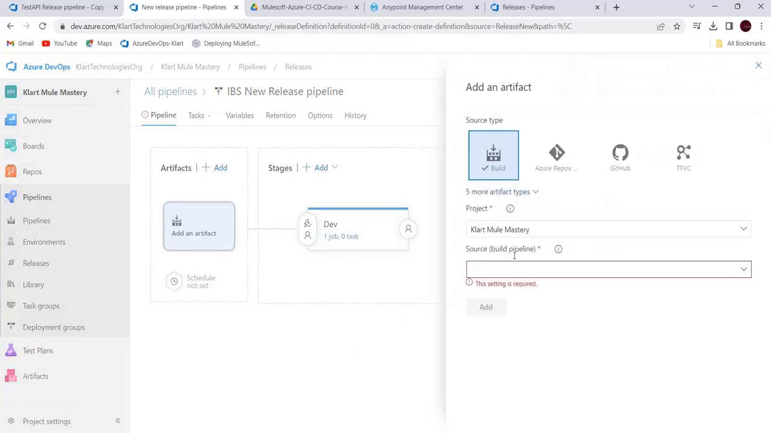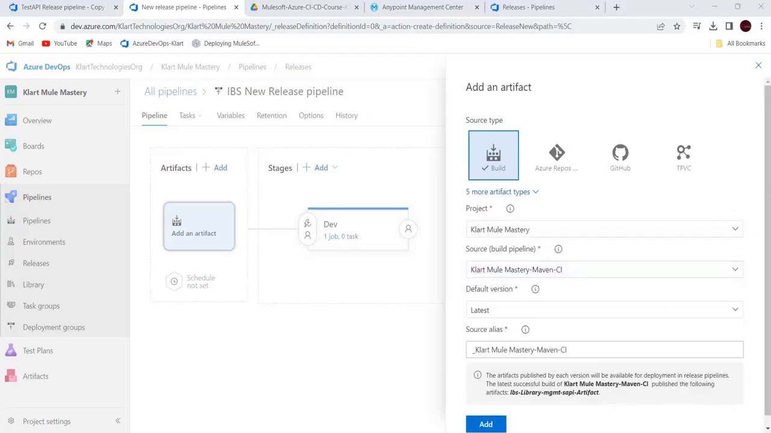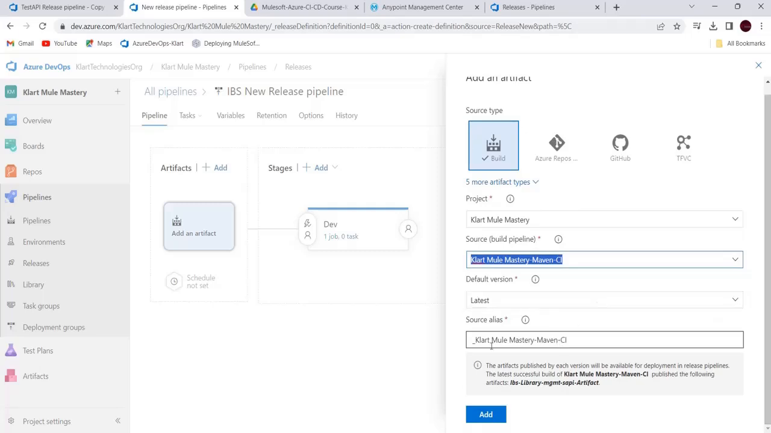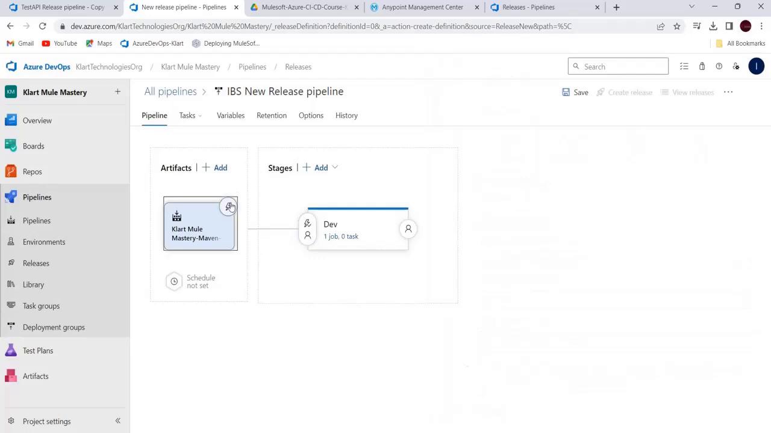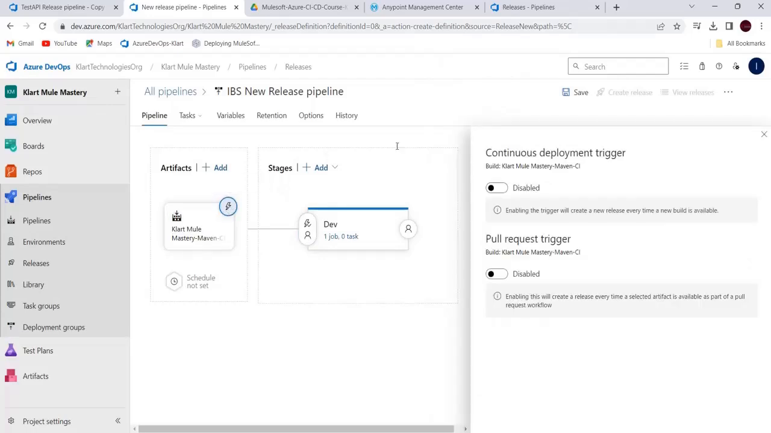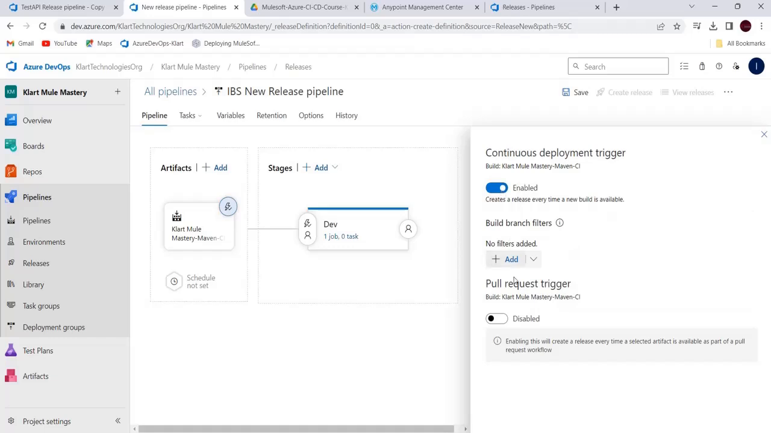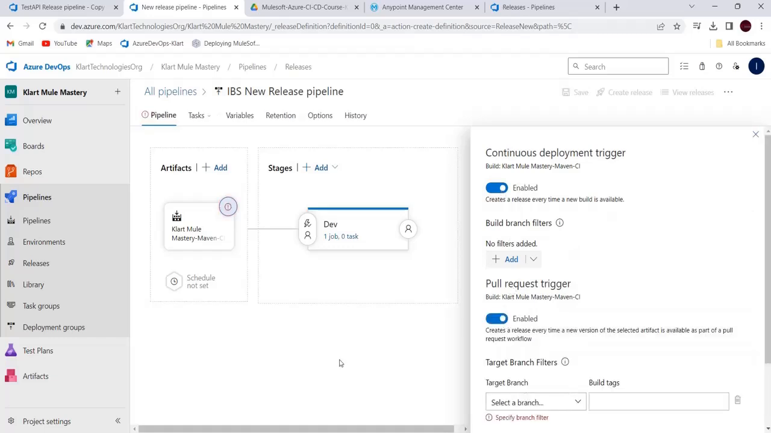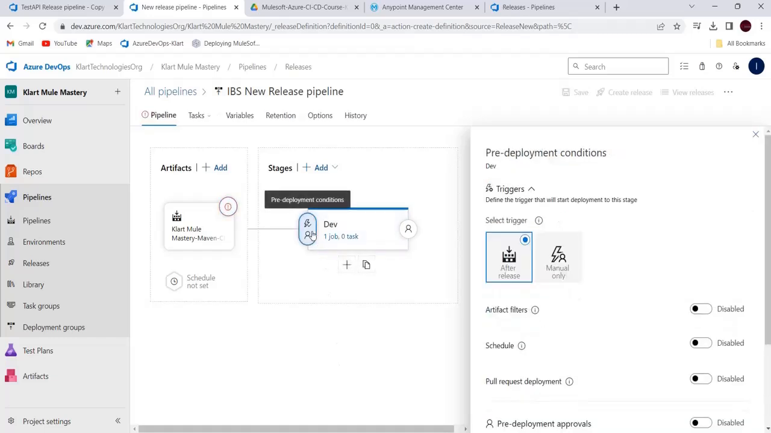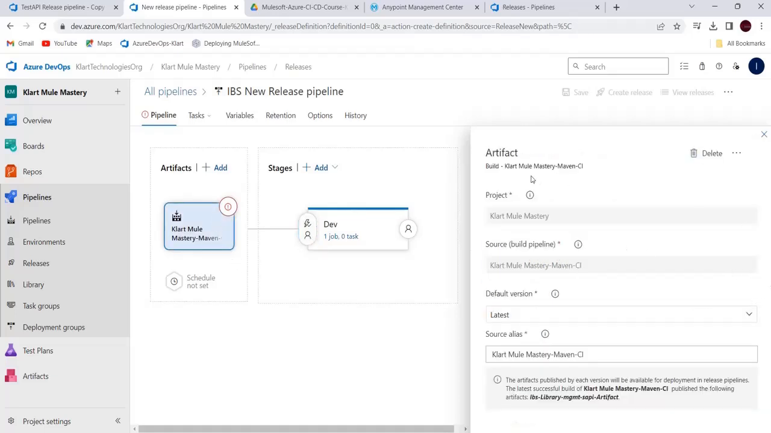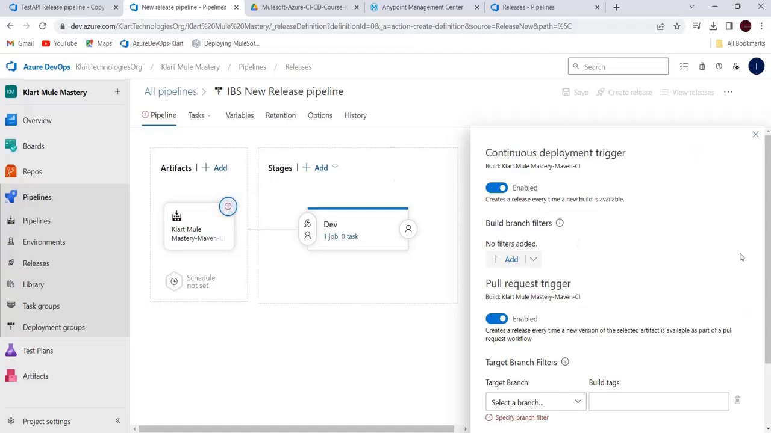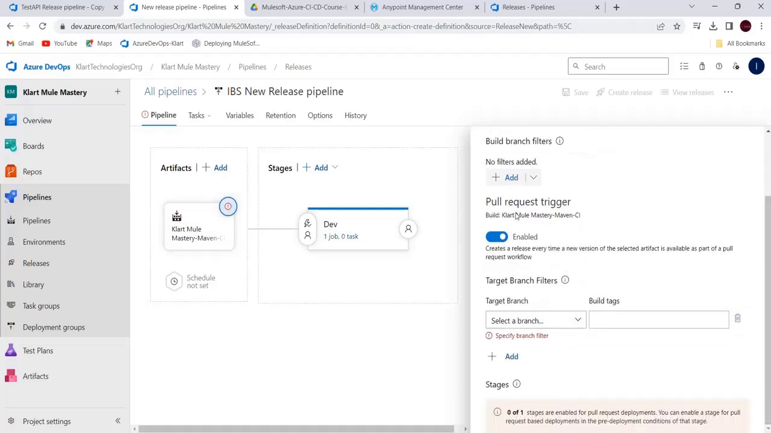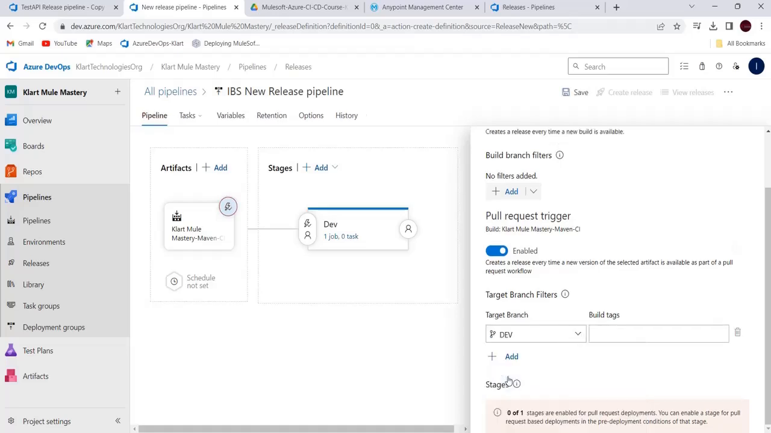Here for the artifact, you need to select the build pipeline artifact, latest, and the alias name, maybe you can just remove this. And here you need to enable the continuous deployment trigger and pipeline trigger, right? By default it is after release. Fine, so it is throwing some error. You need to select the branch once you enable this. Let's select the dev branch.